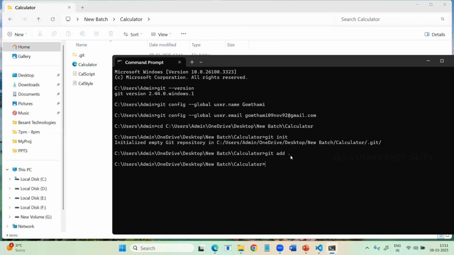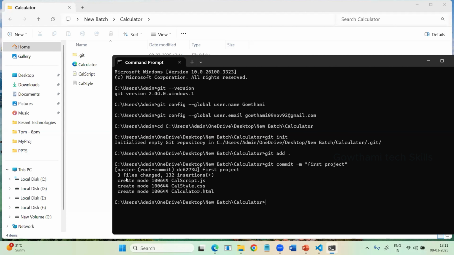Now what you should do? Whatever files are in the staging area should be added into your local repository. How to add it? Simply using git commit -m. You give a message, for example, first project, whatever name you need. You should use these commands whenever you are deploying your project on the server side. Once you hit the enter button, you can see 3 files changed and create mode. These files are added into the local repository.